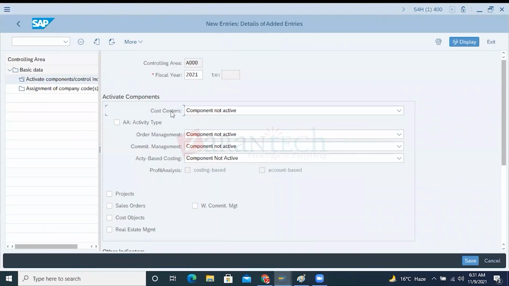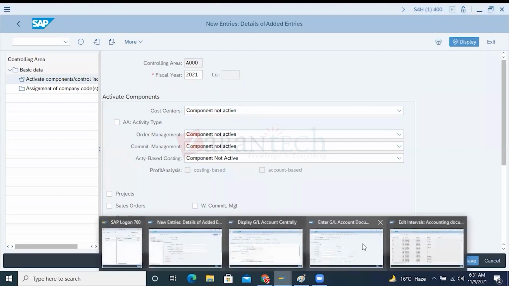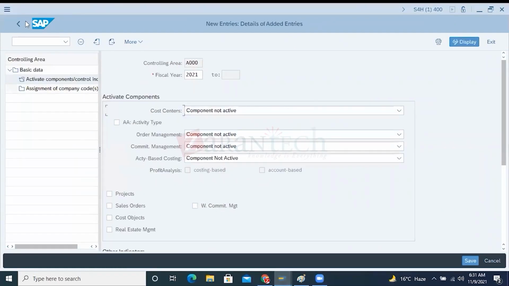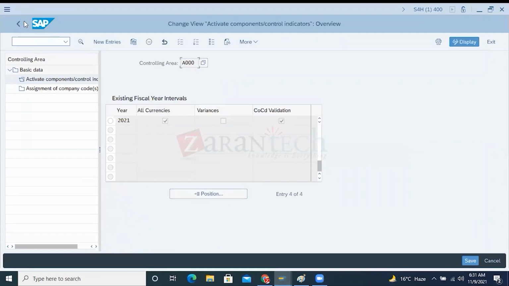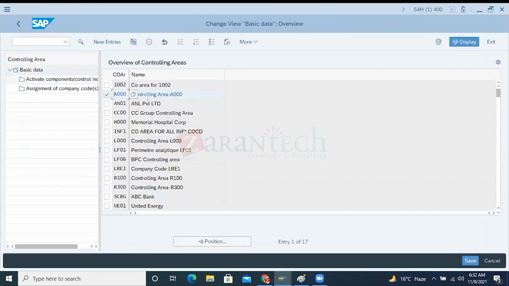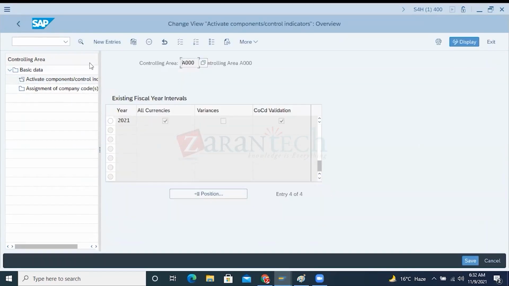Have you activated the components for 2021? Whenever you're doing any postings of the transaction, have you activated the component? If the cost center is not active, then you cannot create any cost centers and you cannot use the cost centers while posting the transactions. Very, very important, because the cost center accounting is not activated. No, you have not activated the cost center accounting. Yes, if I go to the previous years, not for 2021, for example.